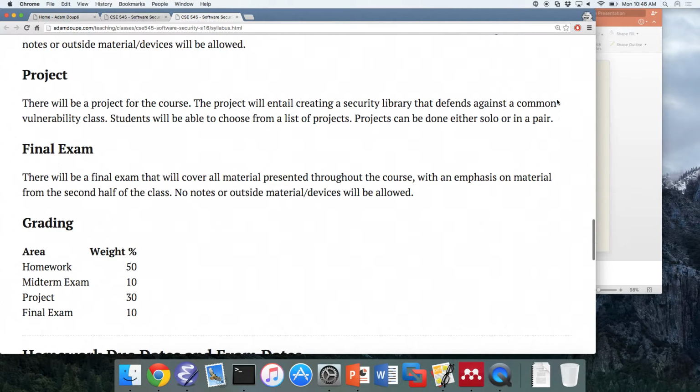Okay, projects. The projects for the course will kind of be a second half thing. We'll do the homework assignments in the first half of class, and then the last half of class will be dedicated pretty much to projects. The idea is you're going to be creating a security library that defends against a common vulnerability class. We'll give you a list of security classes and you'll be able to choose, say, I want to implement a library that defends against cross-site scripting vulnerabilities. And it's up to you to write that library such that it does what you actually claim it does.